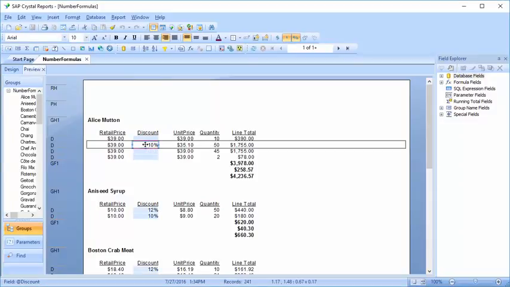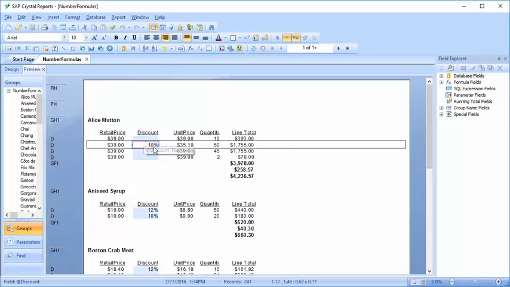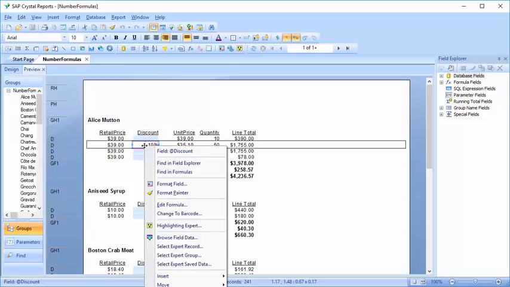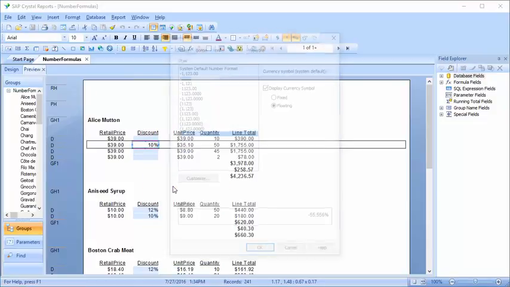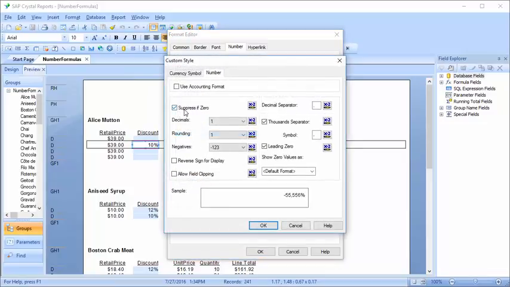I'm going to right mouse click on this formula. By the way, I should back up a little bit. You do need to open up the number formulas. We did that in lesson 6, and so now we're reusing it, and we want to make some changes. So I've got that open. I'm going to right mouse click on this discount formula, and I'm going to choose Format Field. Now we have a custom style going on for the number. We're going to continue that by clicking Customize. And we have it set to suppress 0, so I'm going to uncheck that.